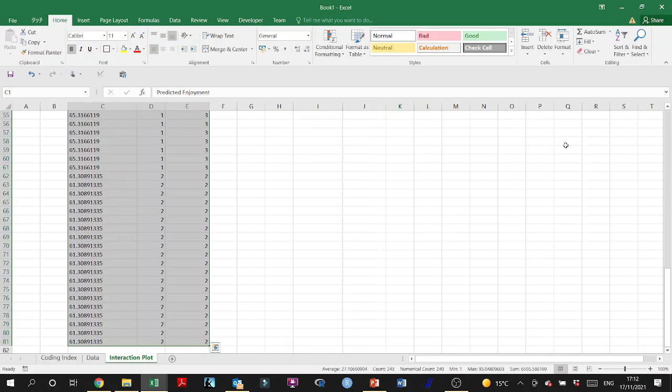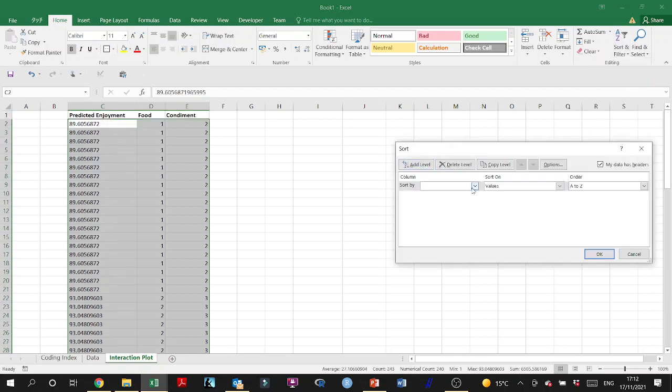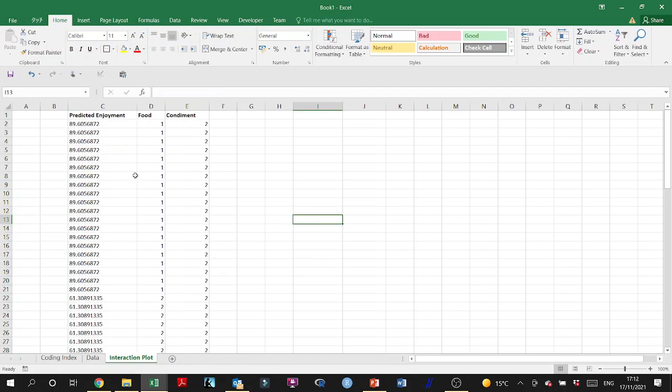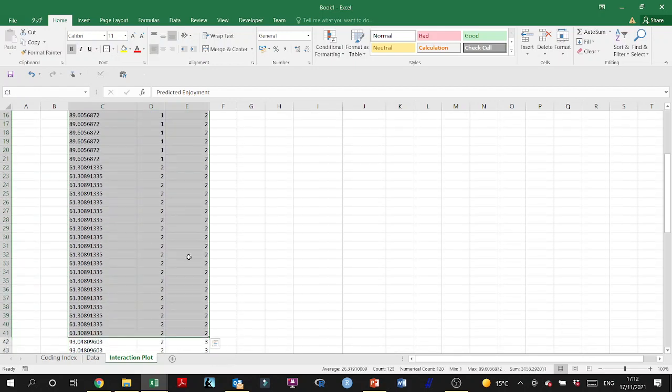As you can see here, you select the data, you go to custom, and then you sort by condiment, either smallest to largest or largest to smallest. So you would have all the twos now, followed by all the threes, and end of story, isn't it? Yes. So now let's create the plot. The first step is to select the data up to two, which is up to the first type of condiment. This data for the second type of condiment is for the second line. So let's draw one of the lines for condiment number two.